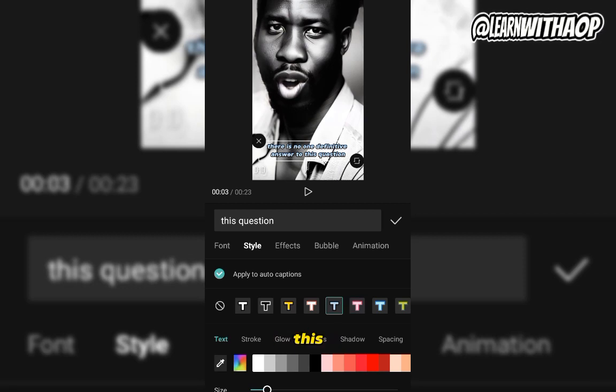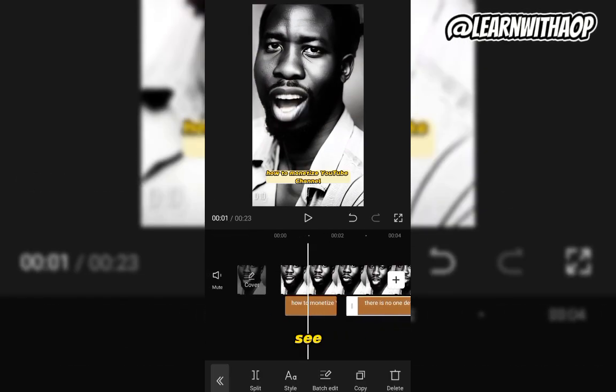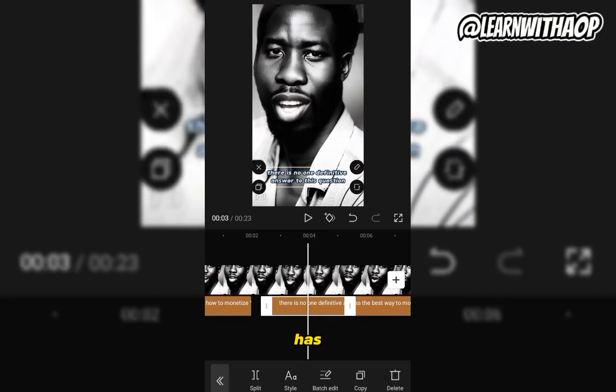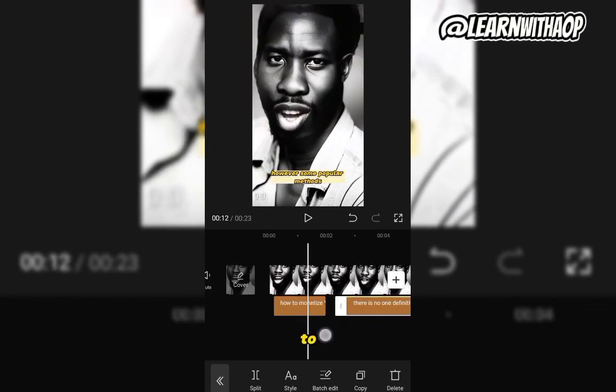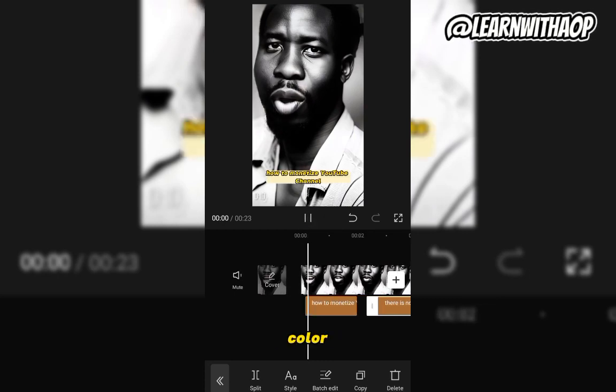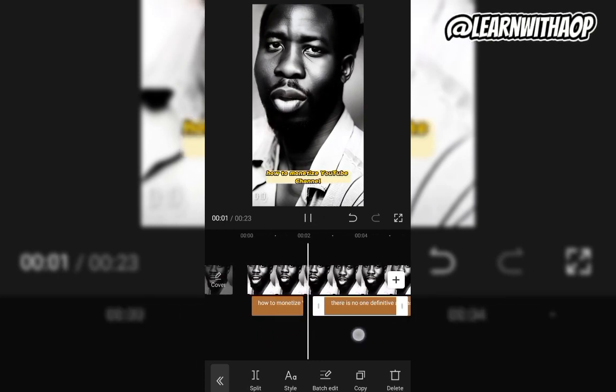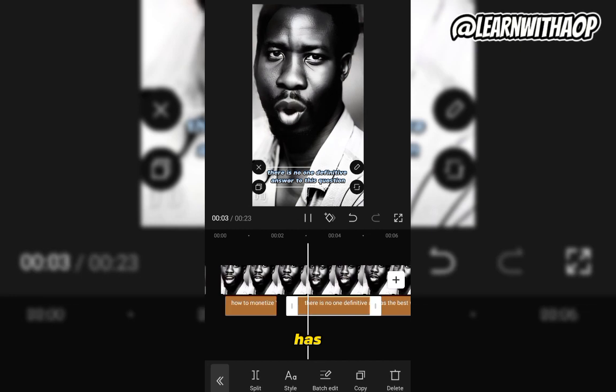You are going to uncheck this apply to auto captions, right? So you are going to unselect it. So it's going to apply this thing only to this part of this text you selected. So you can see this one has another color while this one has another color. So you can do this for all the rest of the video depending on what you want to achieve. So you can basically add different color to your video. So you can see right now this one has another color.